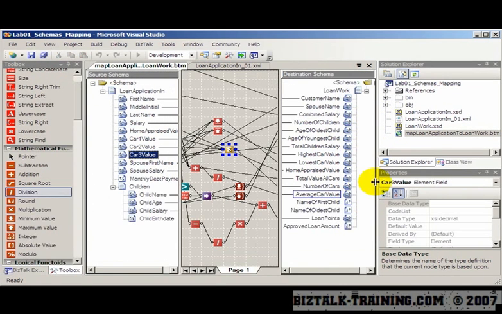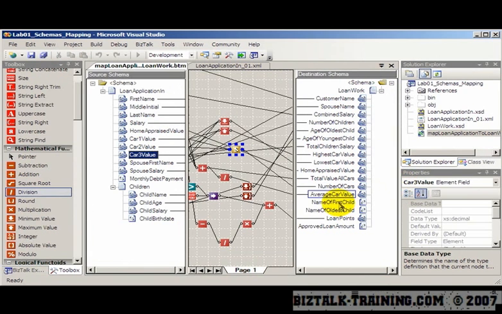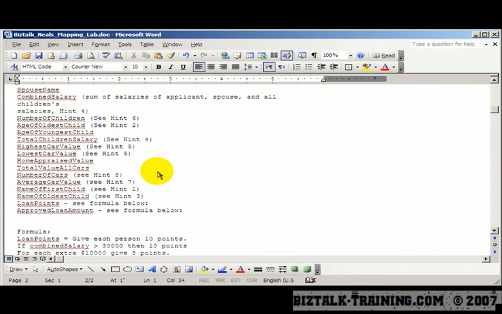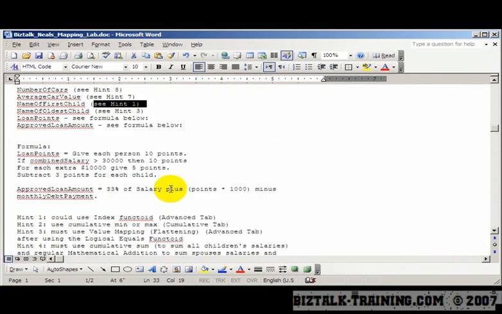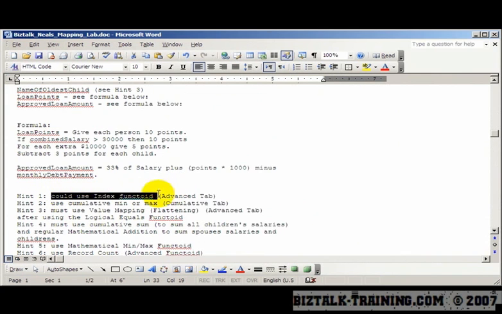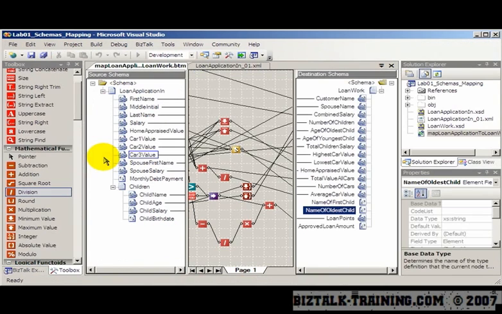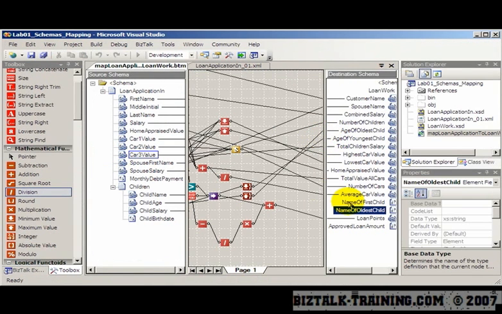So we're going to go back to the map. And now all we need is 2 or 3 more fields. The name of the first child and the name of the oldest child. So the name of the first child is hint number 1. We could use the index functoid on the advanced tab. That's not a very good hint, is it?